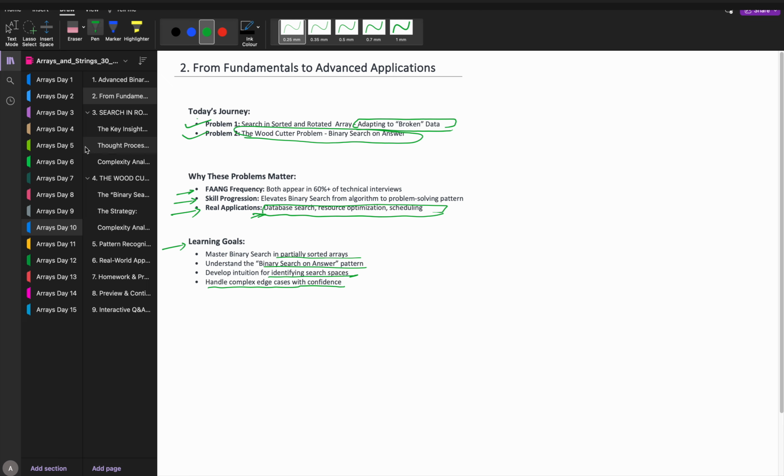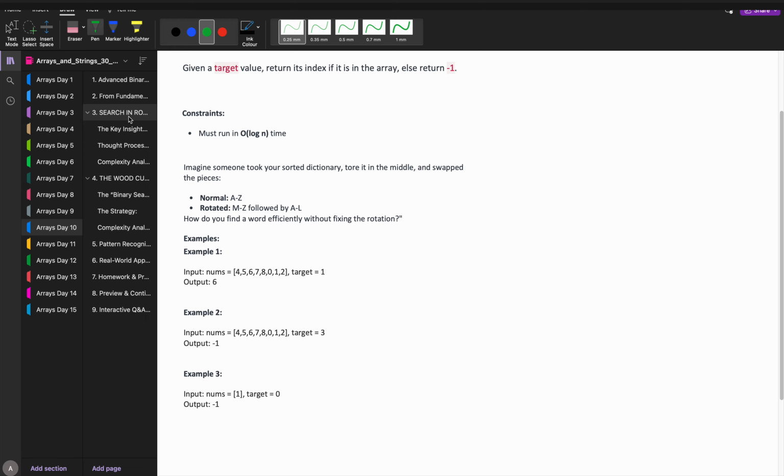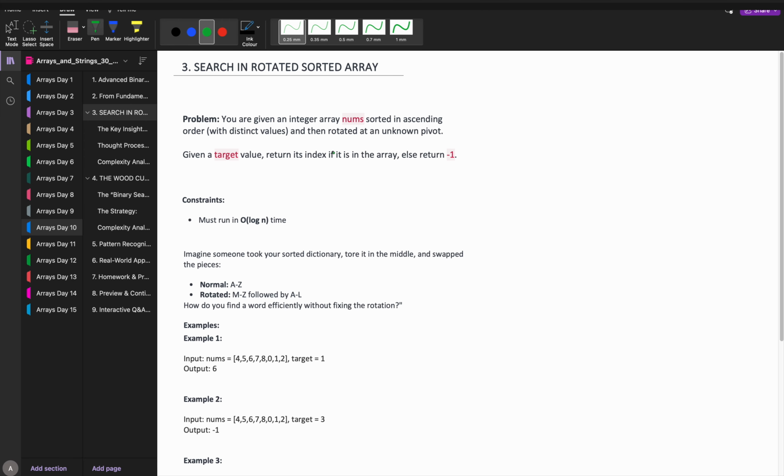Moving forward, we are going to discuss the very first question, which is search in a sorted and rotated array. The problem is, you are given an integer array nums sorted in ascending order with distinct values, not repeated, then rotated at an unknown pivot. They are rotated, but we don't know from which point it was rotated.